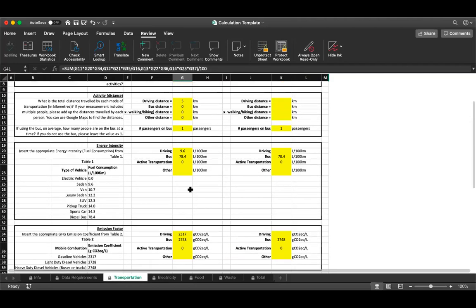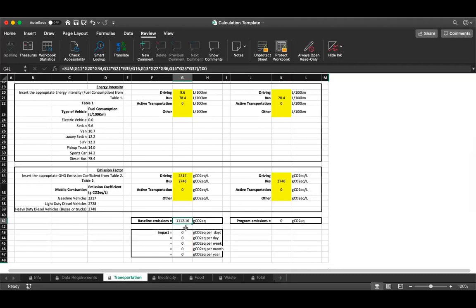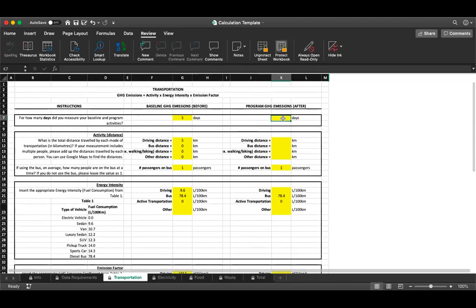Based on 5 kilometers driven for 1 week, I emitted 1,112 grams of CO2 equivalents. So that's grams of greenhouse gas emission equivalents in that week. So let's go now to our program emissions.